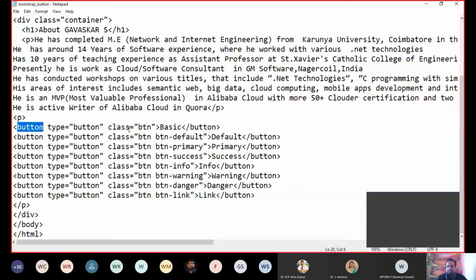Now, if I want to create a default button, it is btn-default. So it is going to insert two properties, btn and btn-default. Now, if you want to create a primary button, btn-primary. This you have to know, remember this. You may know about HTML, then no problem. The new thing you are learning here is this one property: class equals btn-property.